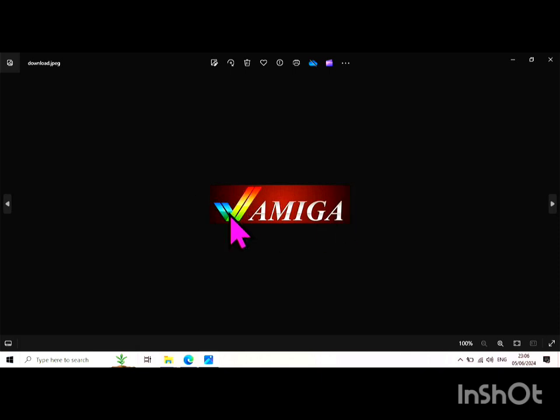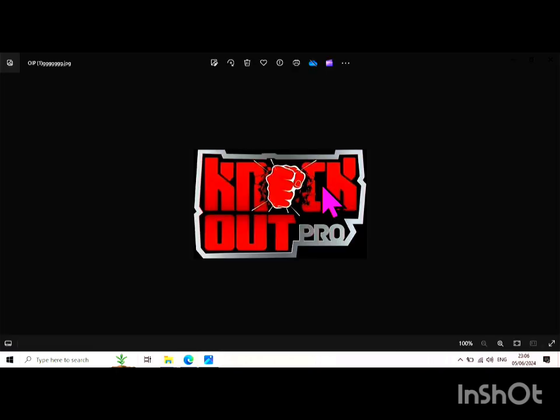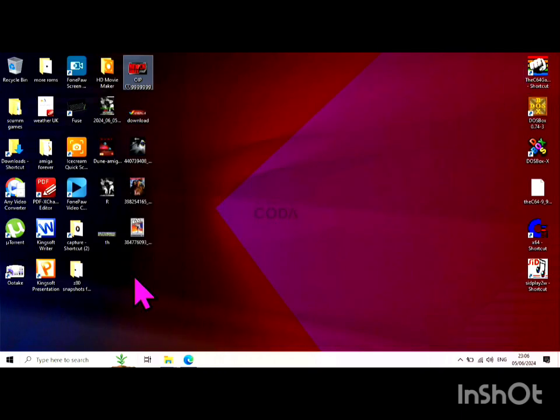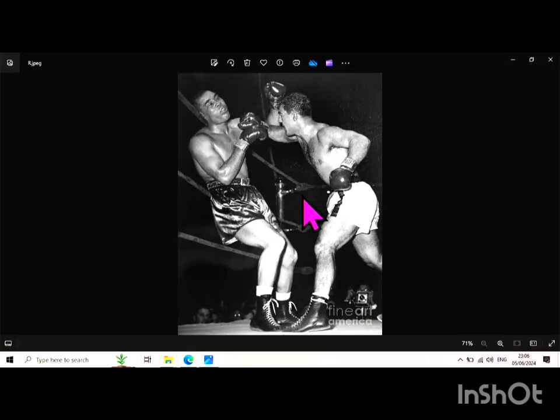Now this is just a simple Amiga icon you can get from the internet. It's really lovely. Let's look at another image I used. This is Knockouts Pro, which I used for one of my fantasy sports games, a boxing game. I had to reduce it in size though. And this is the original image of Rocky Marciano beating, I can't remember his name now, but a famous fighter.